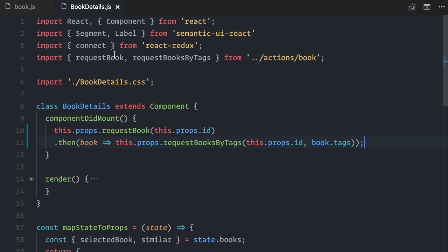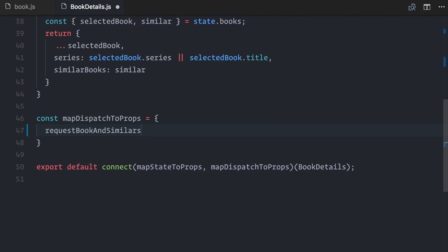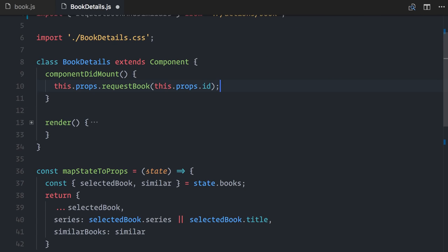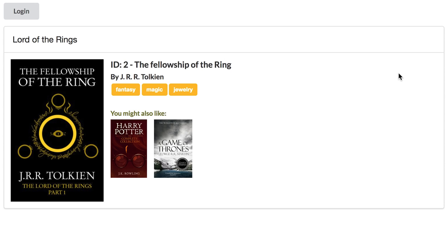Back on my component, let me import requestBookAndSimilars. Now my component doesn't need to be aware of how the actions work. It just dispatches one action and expects some props from the Redux store. And again, it still works.